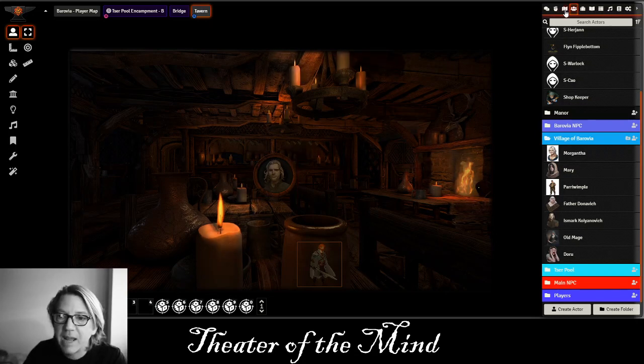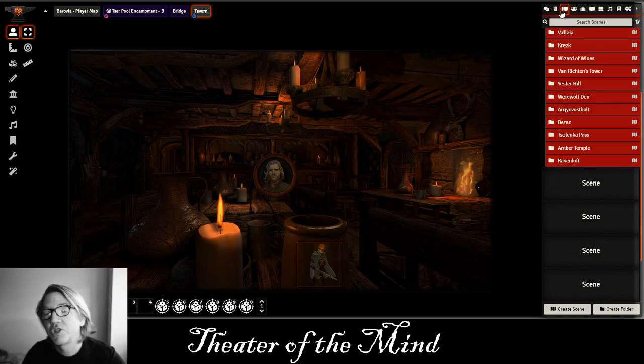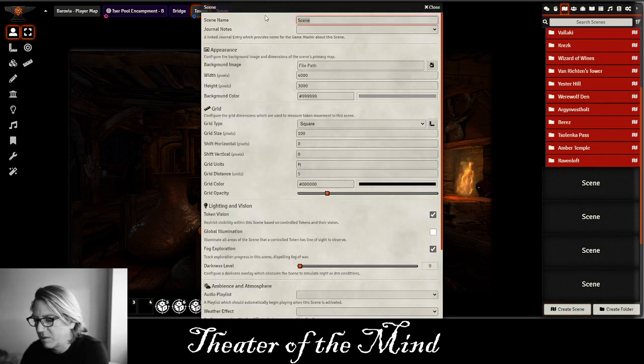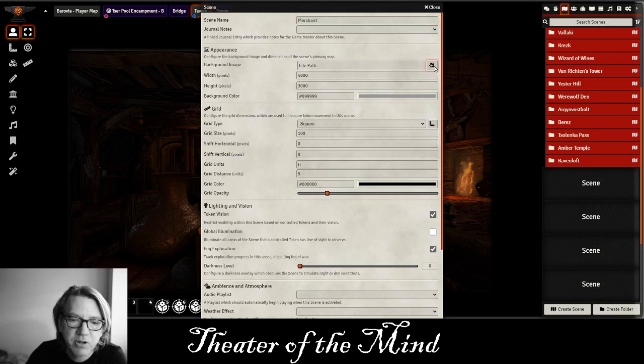We're going to do one with the loot sheet. I'm going to create a storekeeper. So let's create another scene. This scene is going to be the merchant, a shop. We're going to find our picture here.